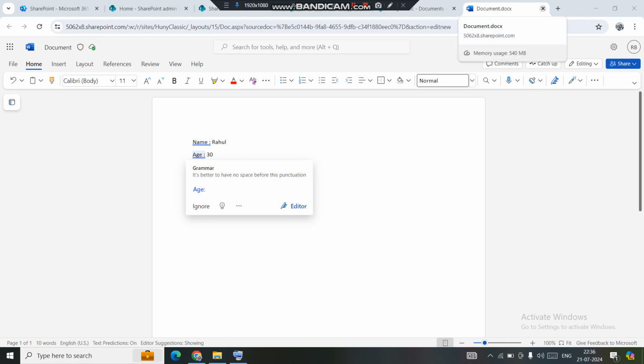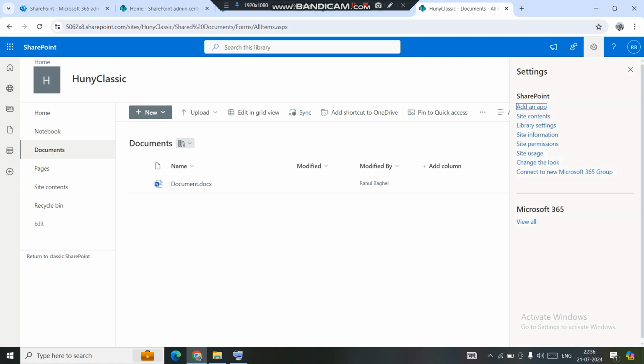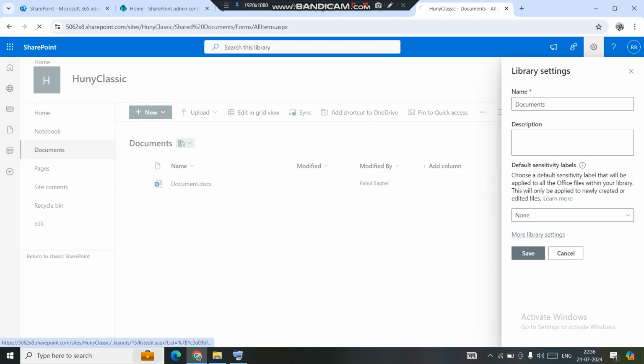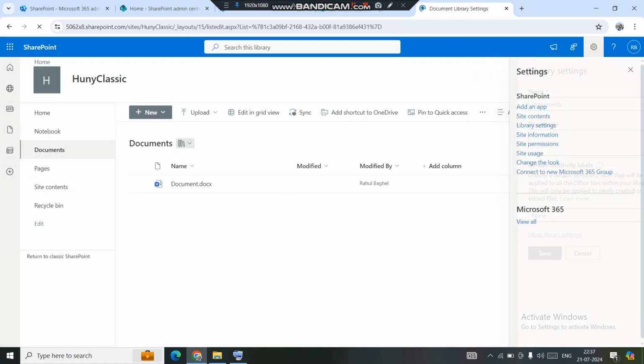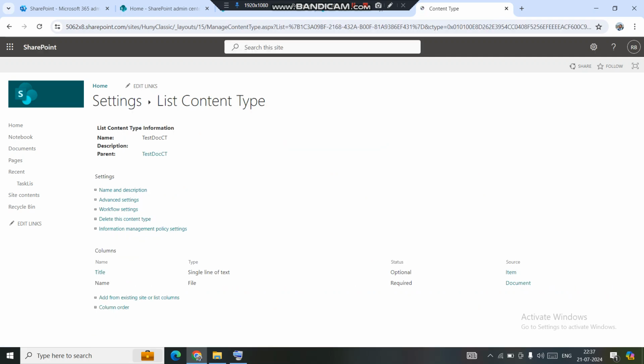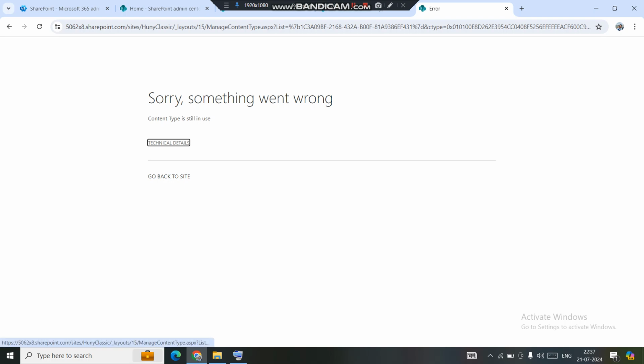Now suppose I do not want this content type, the one which we have created, on this library. If I want to delete it, let me show you. I click on more in the document library settings and select this test doc ct. Here we have this option, delete this content type. So I click on delete. You won't be able to delete it, because you see it's in use.